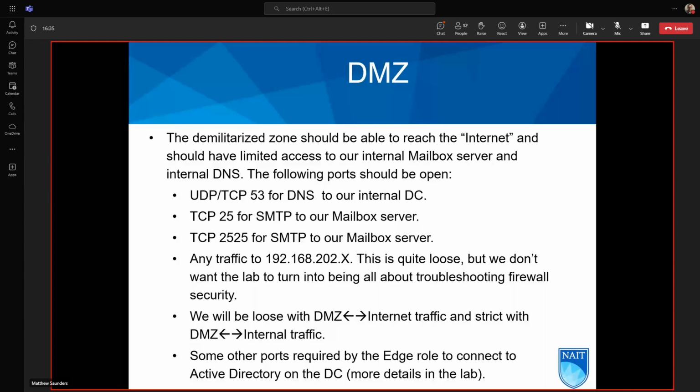So UDP and TCP port 53 for DNS, we want that open from the DMZ to our internal DC. That's so we can do DNS querying of user accounts, servers, things like that. Because DNS actually accounts for a lot of how Active Directory functions. So we really need that to be available.